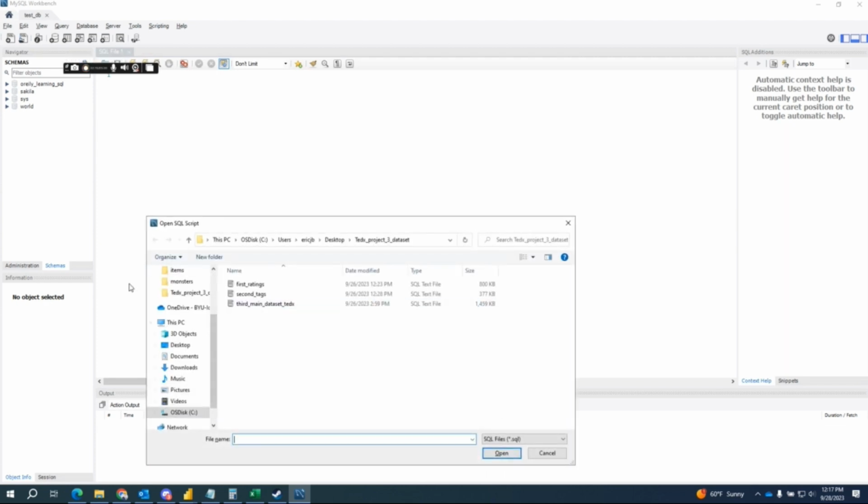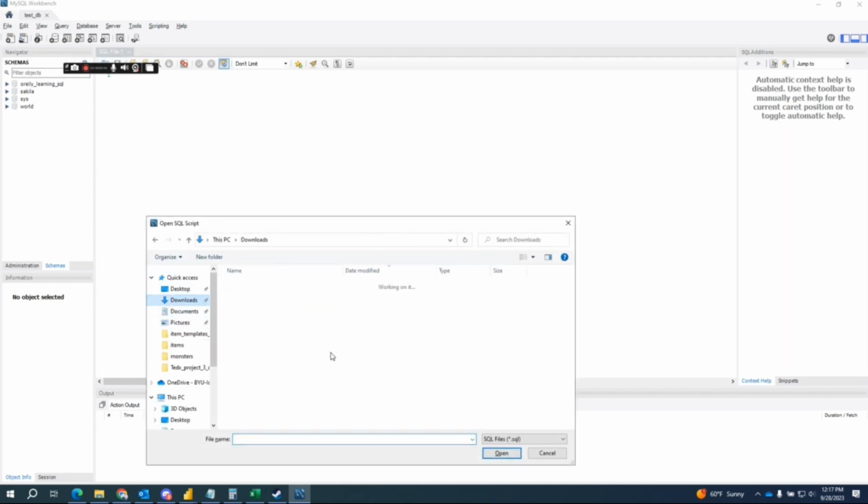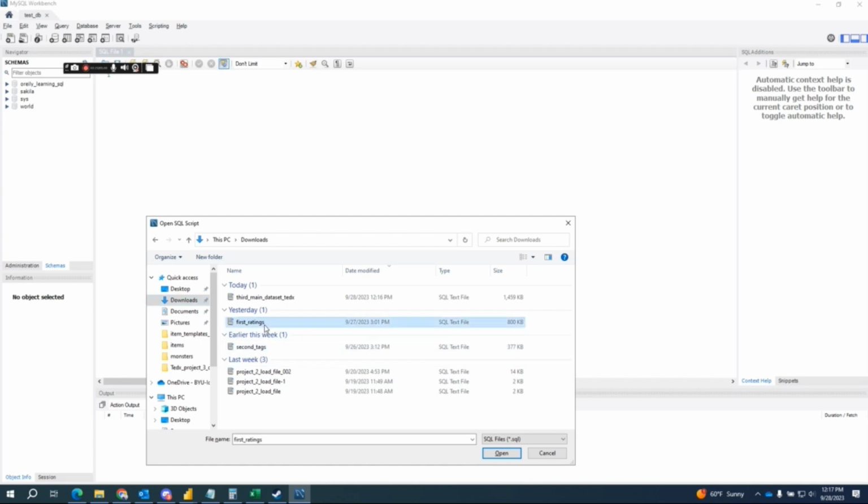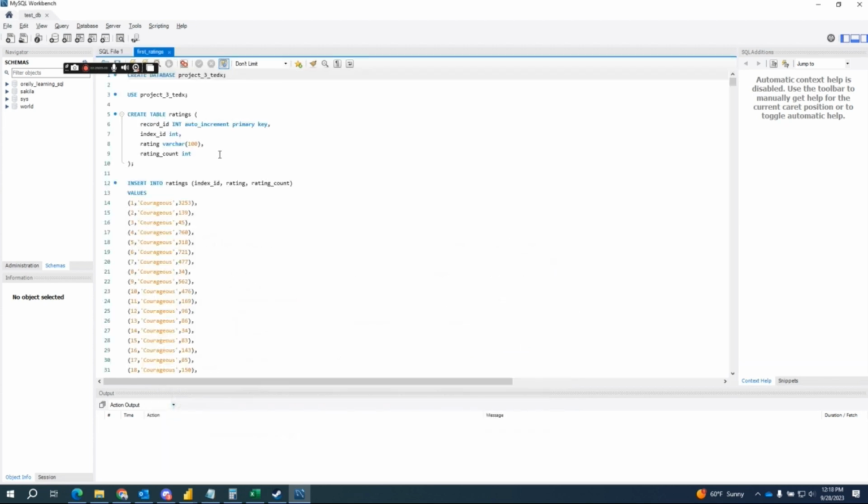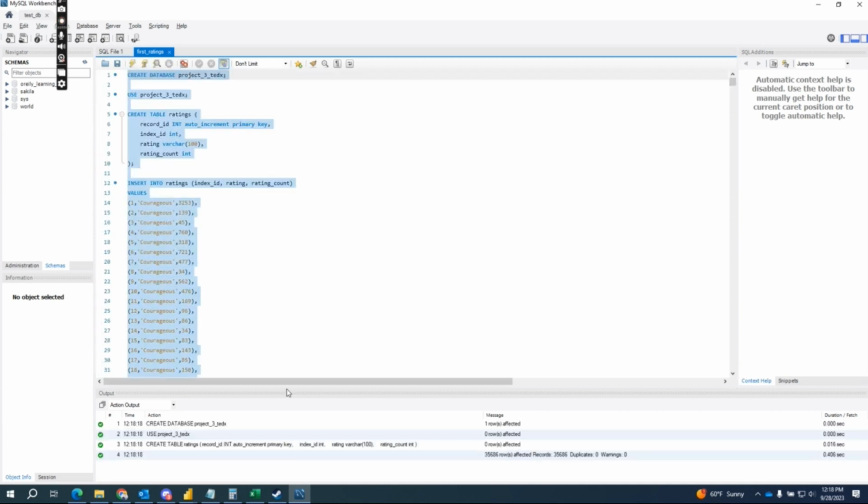Now I'm going to open. I click on this button right here to open, and I go to downloads, and I'm going to open the first one. Oh, I thought I did all 3. Well, make sure you download all 3. Here's the first one. It says first ratings. What it does is it creates a new database. It uses that database, which in this case we'll call Project 3. It creates a new table called ratings, and then it puts data into that table. Okay? So we scroll down. Looks good. So I'm just going to click here and run it. If I refresh, I should see ratings.